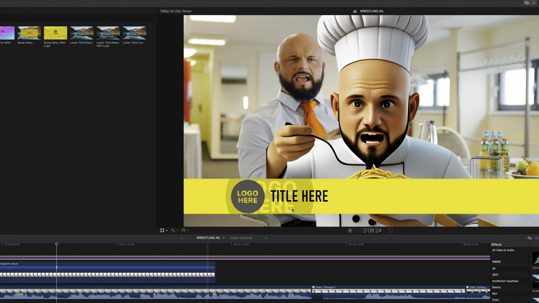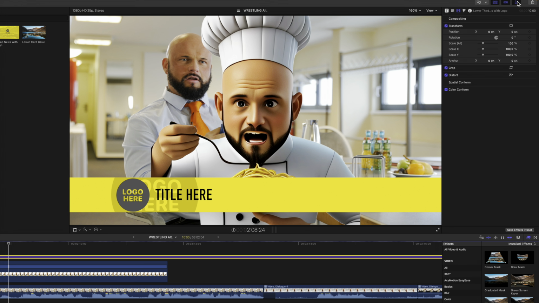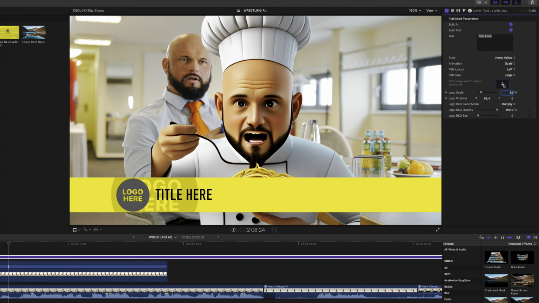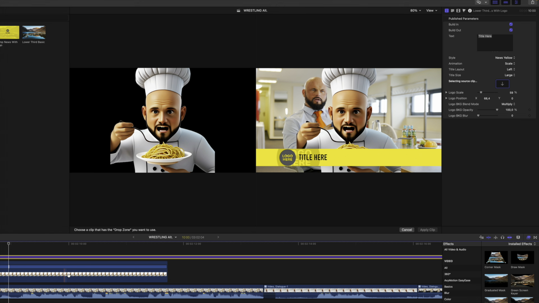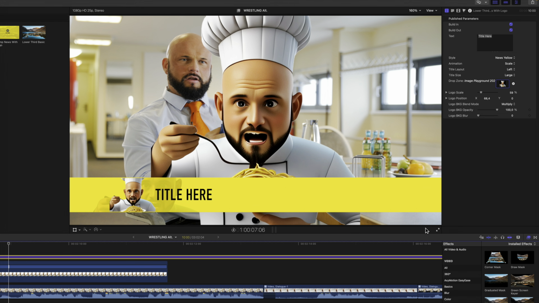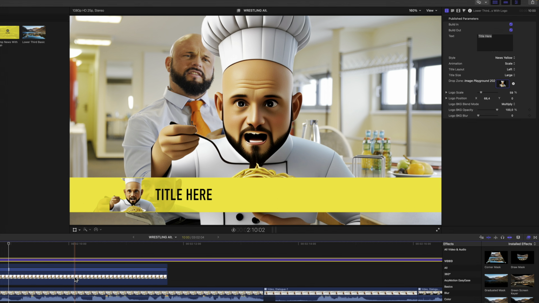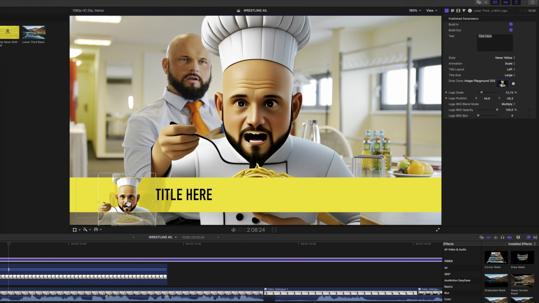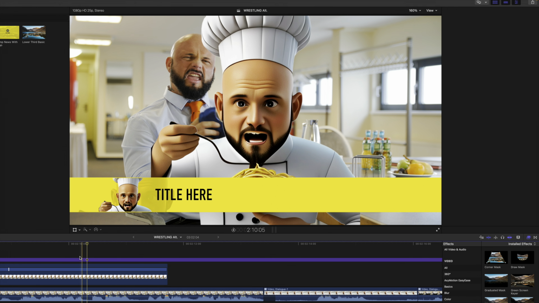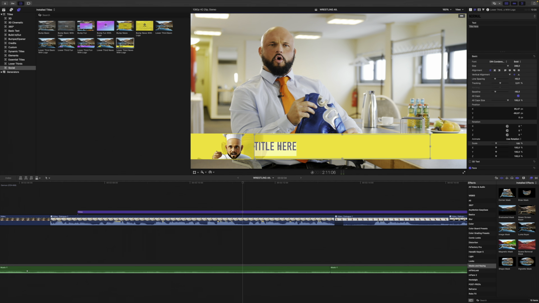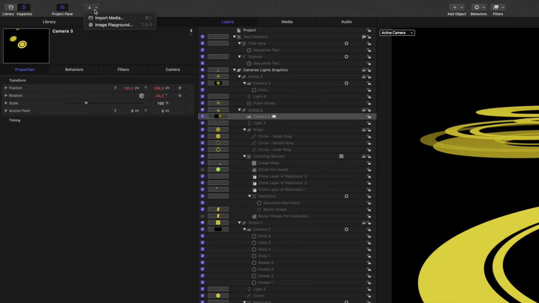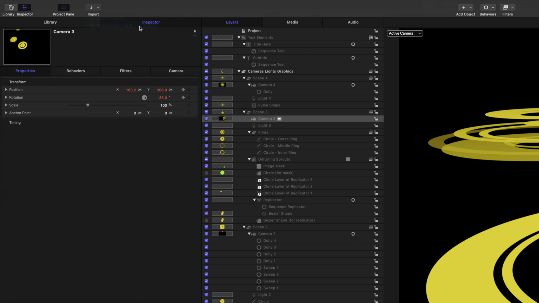Selecting the title in the timeline and going into the Titles Inspector, I can now click the Drop Zone Well and click my newly generated and masked image to add it to the title and click Apply Clip. Now I have a nice cartoon version of my interviewee in his lower third, and I can double-click the image in the title to resize and reposition as I need. After which I can delete the original image from my timeline. And oh yes, and the same import option has been added to Motion as well.